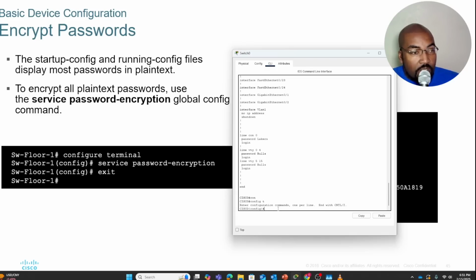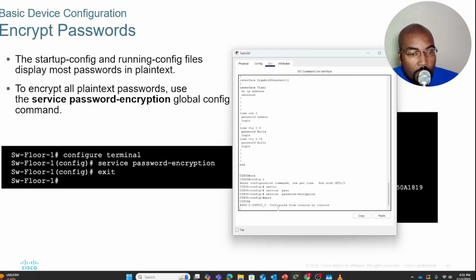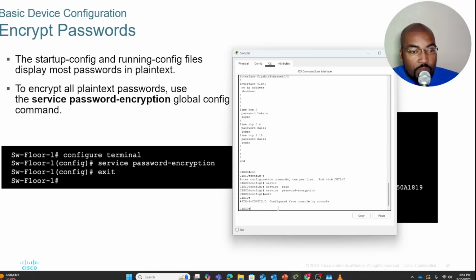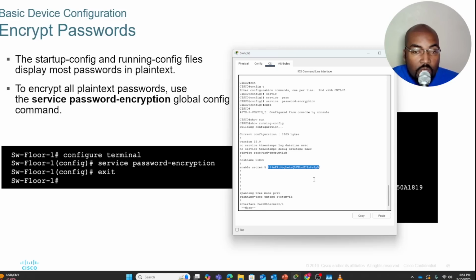So I'm going to type in service, and you can tab over to password-encryption, and I just tabbed over. Press enter, and I'm going to type exit, and now these passwords should be encrypted. Now I'm going to run that same command again, show running config, and let's verify that these items are indeed encrypted. Now we know this one's encrypted because we gave it the command enable secret, right? We don't want anybody to see this information. So let's continue down here.